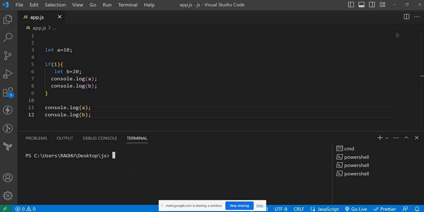Okay. Now tell me what is the output at line number 7, at line number 8, line number 11, and line number 12. Sir, 10, 10, 20, 20, 10. 10, 10, not defined.